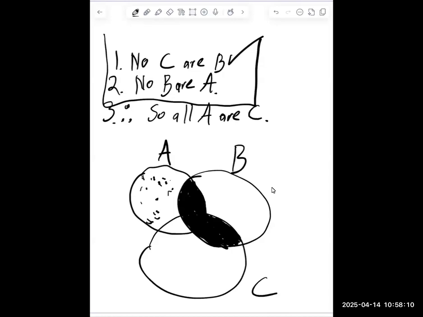This is not a valid argument. If it were valid, which it's not, then all this in A would have to be blacked out. It's not, so we know it's not valid. This is what no A being in C would look like. That's not what we have. So not a valid argument.